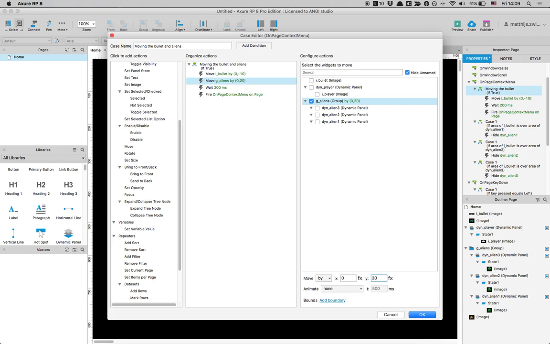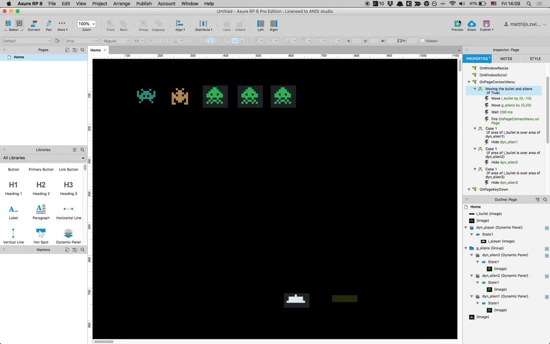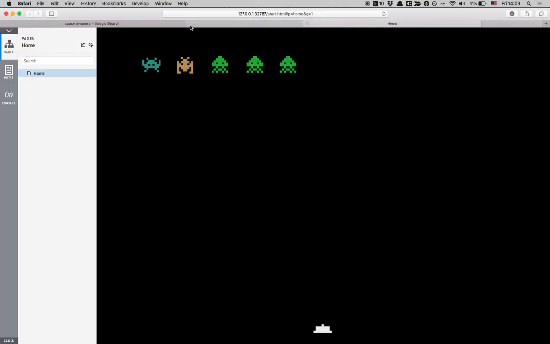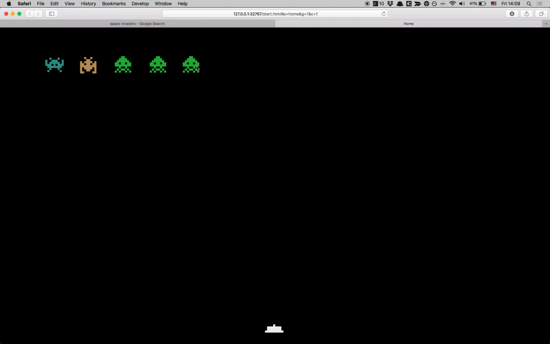Let's, for now, give them 20 pixels every time. There we go. They're not moving yet. Uh-oh. This isn't right. They will start moving as soon as we fire our first bullet. So you can see already the game is becoming very intense. And I've lost. So we're going to have to change the parameters of this game a bit.